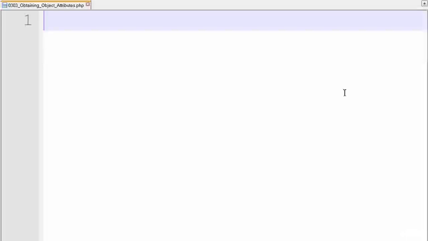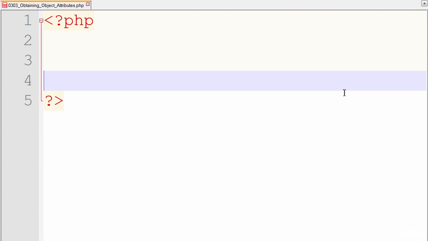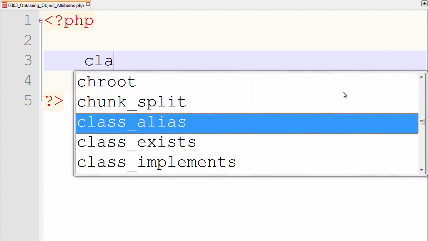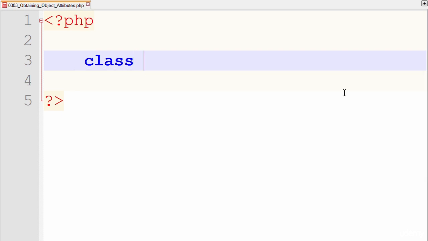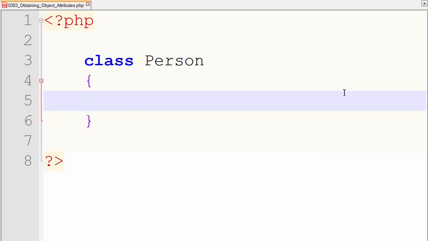In this lecture, we're going to be looking at how to obtain class attributes. Let's dive right into the action. We start by using our PHP tags. So I'll declare some PHP tags, open up some space to write our PHP code, and like always, let's define our class. So we type class, followed by the class name person, our opening and closing curly braces, and let's define some attributes of the class.